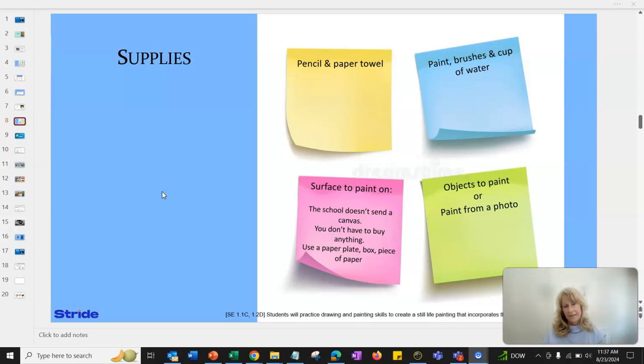You'll need a surface to paint on. The school does not send a canvas, unfortunately, and you do not have to buy anything. So I repeat, do not buy anything. You can use things that you have at home. So it could be a paper plate, the back of an envelope, simply a piece of printer paper, or cardboard from a box. So I tore this piece off. I like torn edges, so that's why I did it that way.